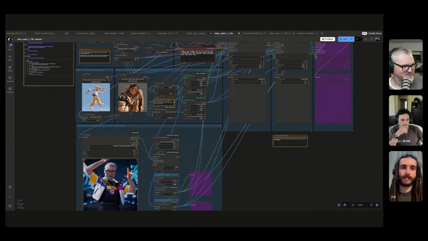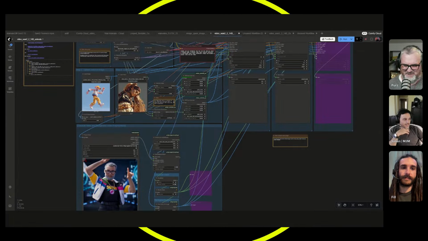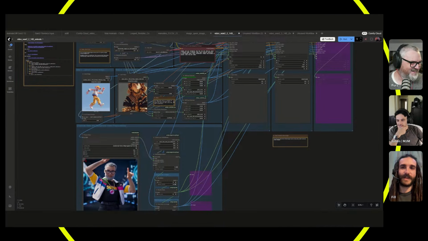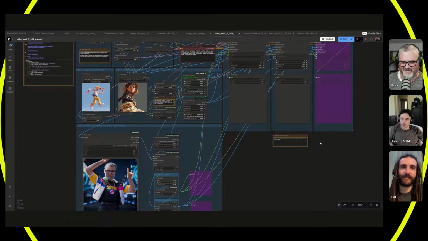Purz writing notes for himself. Change the default image ASAP. Yeah, exactly. No, it's beautiful. I think it's perfect. Yeah, I would not change a thing.